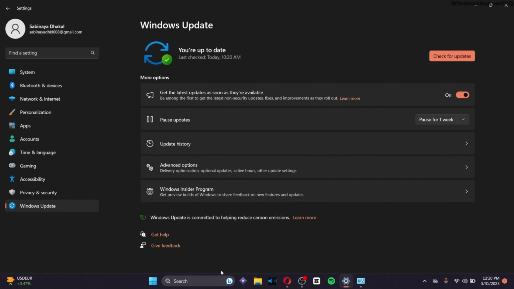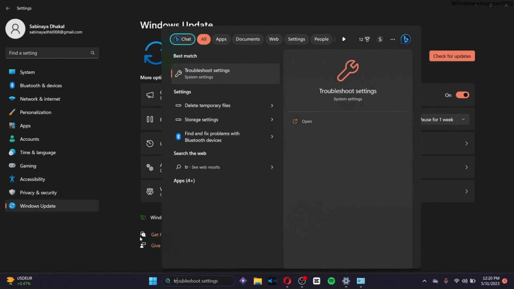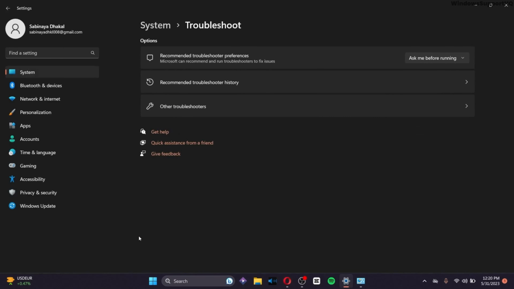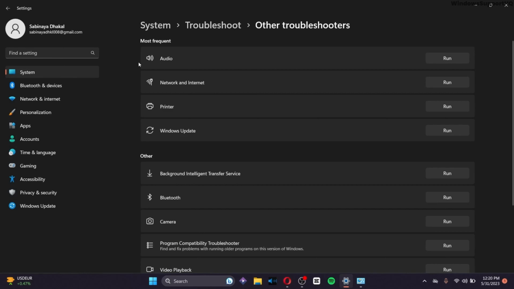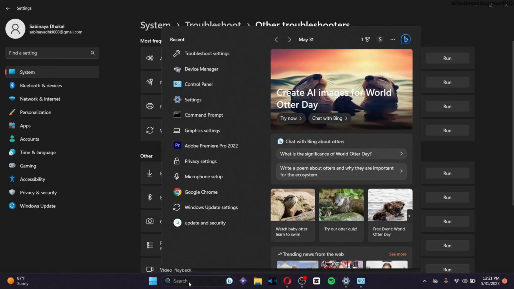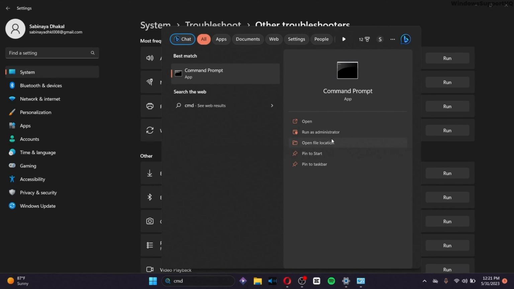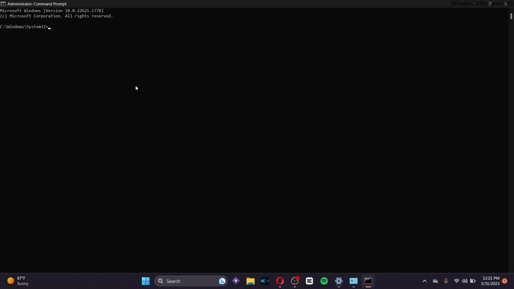The next thing to consider is to go to Settings again and type for Troubleshoot. Go inside Troubleshoot Settings, click on Other Troubleshooters, make sure to run the Audio Troubleshooter right here, and if after you're done with all of the settings these options don't work out, then go to the search bar again, type for CMD, click on Run as Administrator, and after you're inside Command Prompt, type gpupdate /force and click on Enter. And after the computer policy update is completed, that's it.